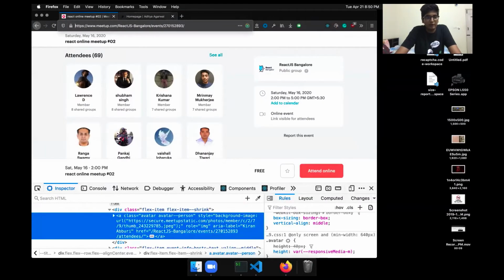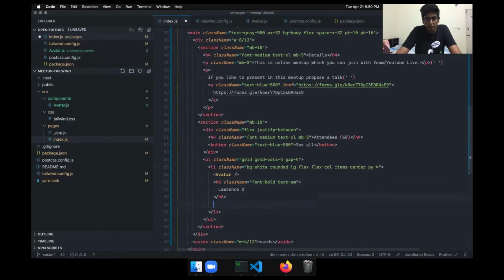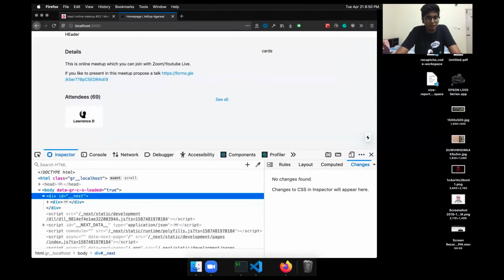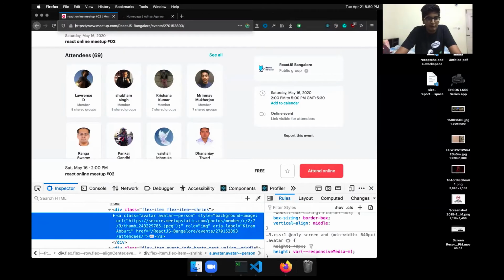And then we have 2 more things. So a p tag and another p tag. So what does it say? It says member and 8 shared groups.